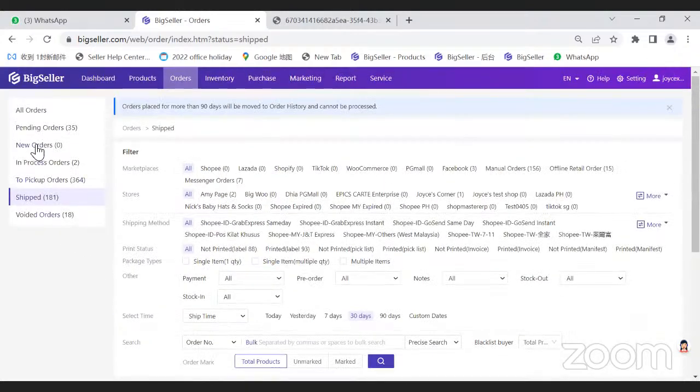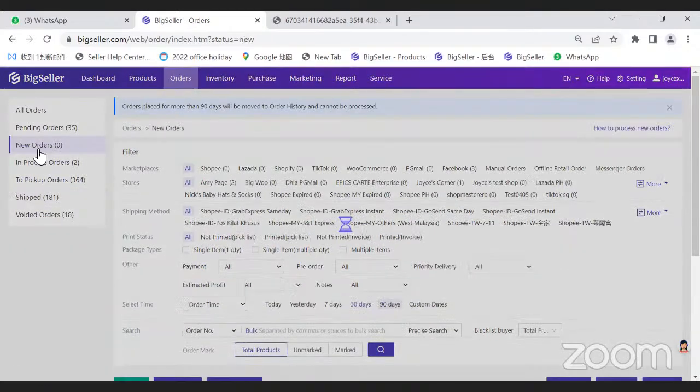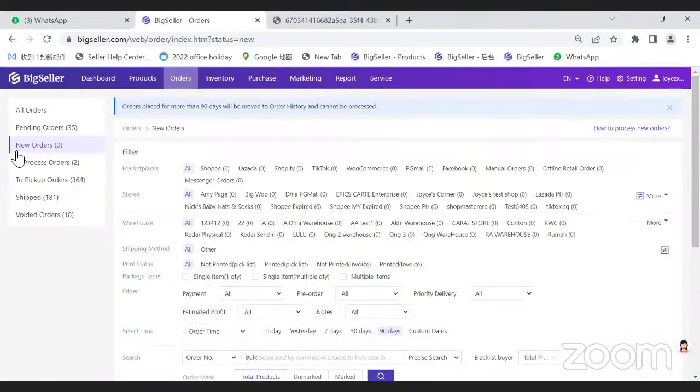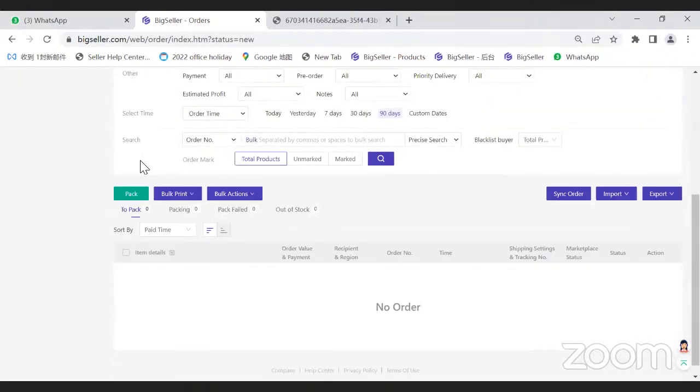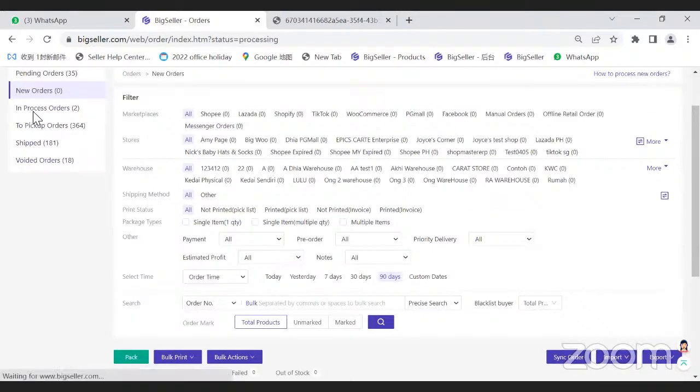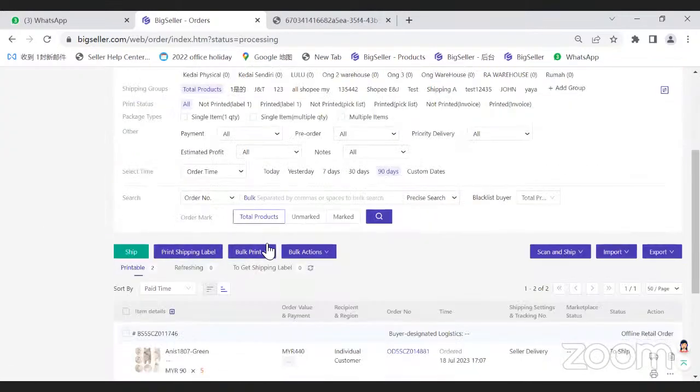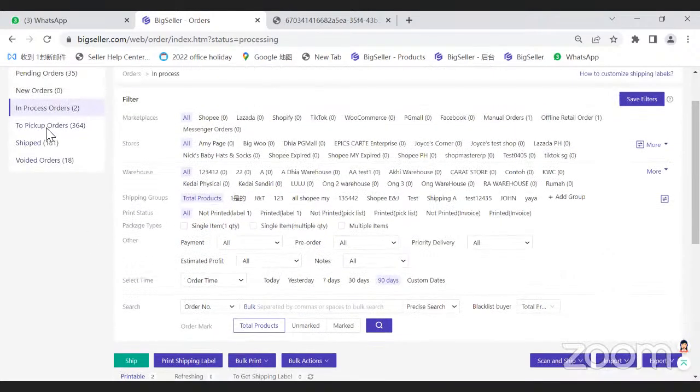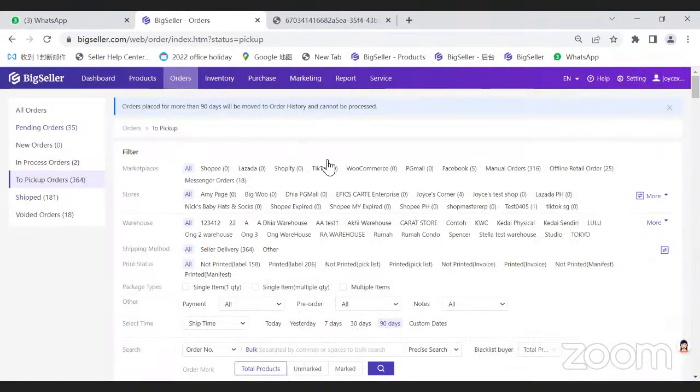Okay, so here are 4 steps to process your new order on Big Seller. New orders will be synchronized to the new orders list. Just pack it, arrange shipment, and after that it will move to in process. So you can do the printing, pack the package, and the final step is to ship the order. After this order has been shipped, it will be moved to pickup. And for pickup, just wait for the courier. And after the courier scans it, it will move to the ship orders.